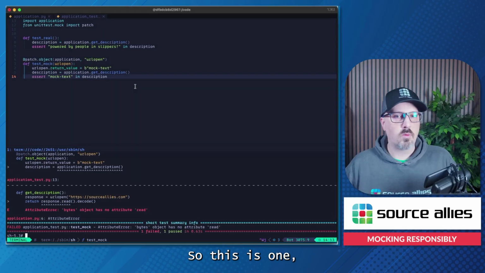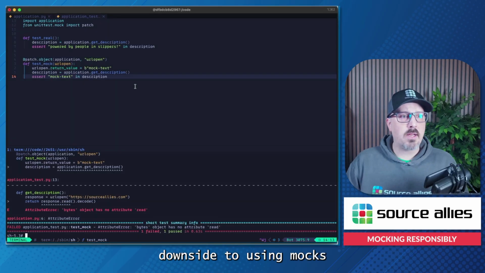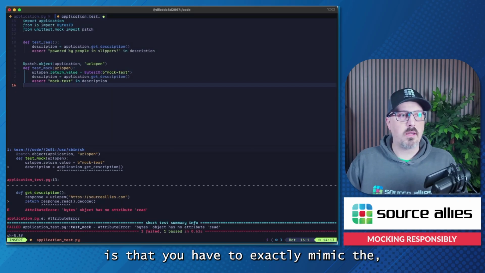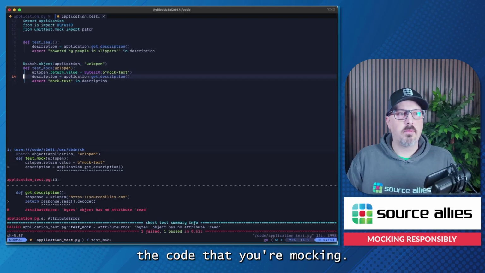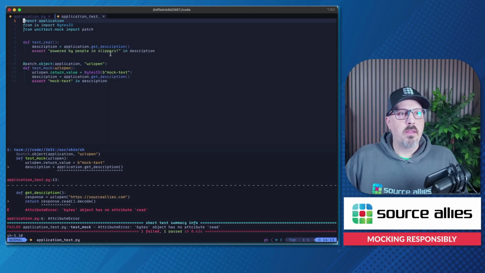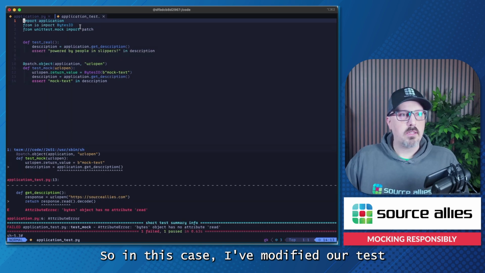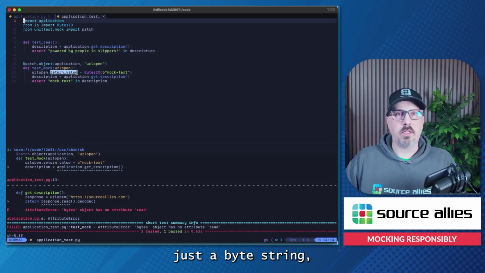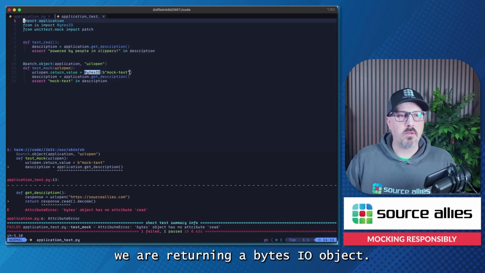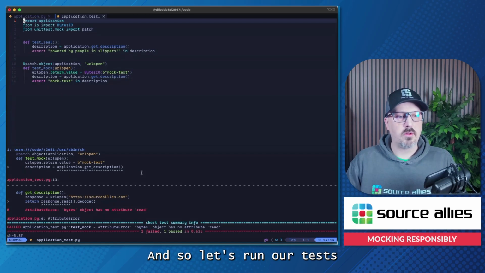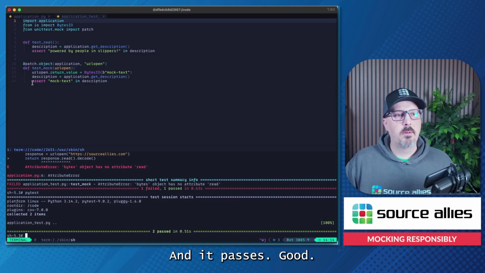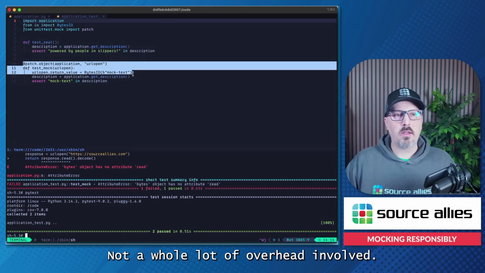So this is one downside to using mocks, is that you have to exactly mimic the code that you're mocking. So in this case, I've modified our test so that we're using a BytesIO, which is a file-like object, and instead of returning just a byte string, we are returning a BytesIO object. And so let's run our tests with that modification. And it passes. Good. So this is relatively straightforward, not a whole lot of overhead involved.